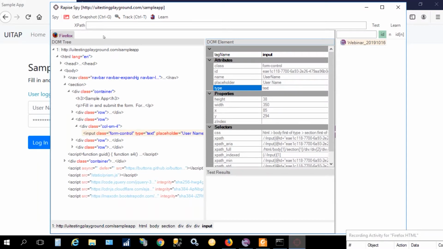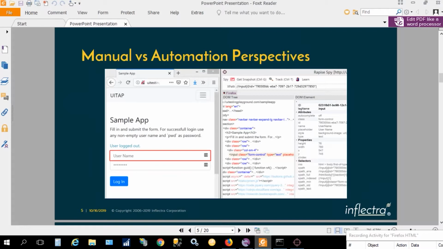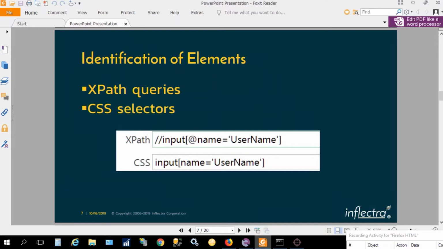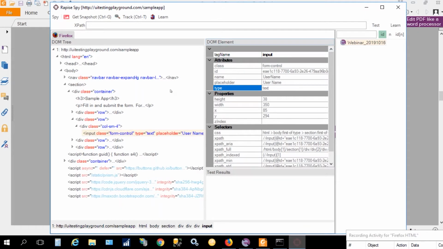When an automation tool works with the application, it needs to solve a few common tasks. So let's look at what tasks it must solve. First of all, identification of elements. So let's return to the web spy. To find the elements in this tree, by the way, this tree is named the document object model, so DOM.